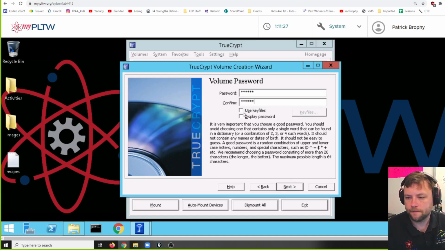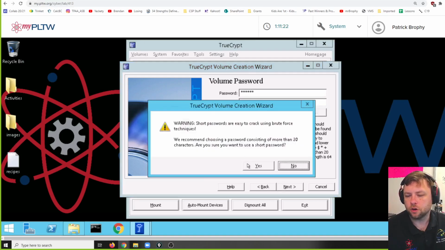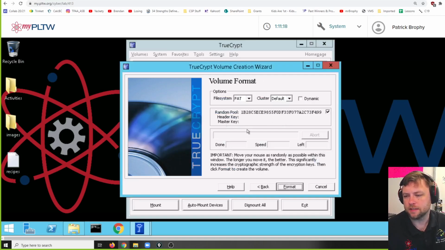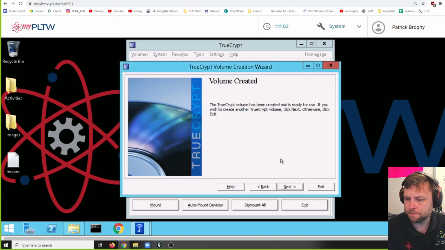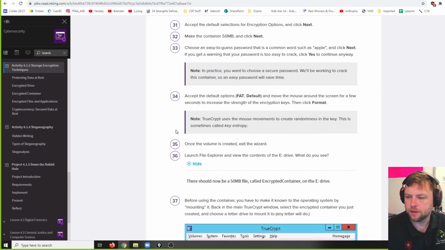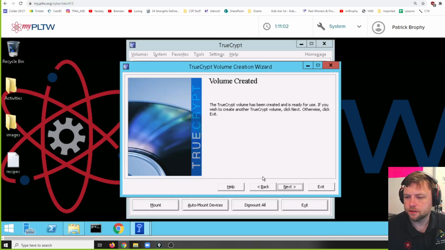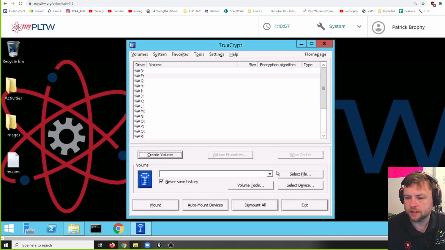All right. Do we want to display the password just to verify? Cool. Warning, short passwords, we recommend... Are you sure you want to use a short password? Yes. For the purpose of this, I'm going to use it. You know what's neat here? Every time I move my mouse, it's kind of randomizing the numbers somehow. Don't worry about this. Just hit format. So now it's going to create an encrypted container. And after we do all this, we're going to hit exit. Don't hit next, because that creates another one. Just hit exit.